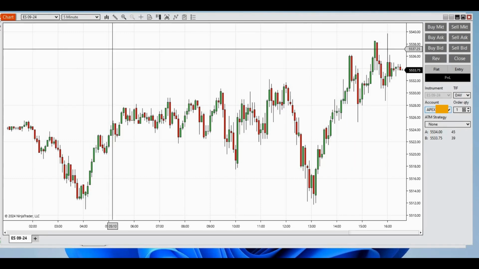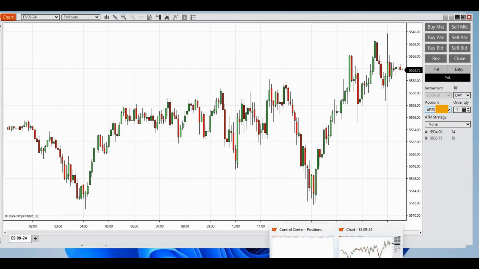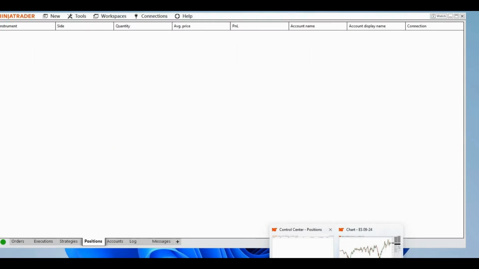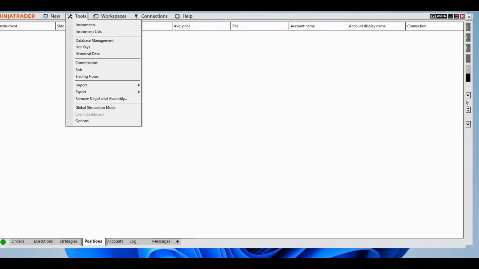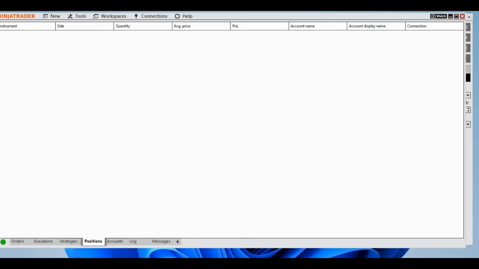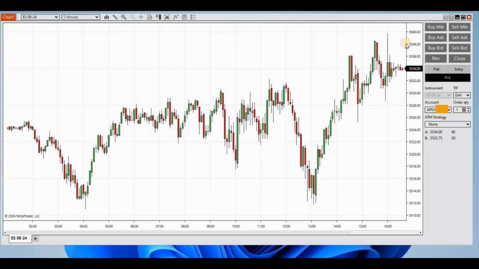And lastly, you want to pull up your Ninjatrader console, and just double check in tools, click on tools, and then just make sure that global simulation mode is unchecked. Because if global simulation mode is checked, it means that your account will go back to sim account instead of your Apex account. So make sure that this is unchecked. Okay, so after that, you're all set to start trading.